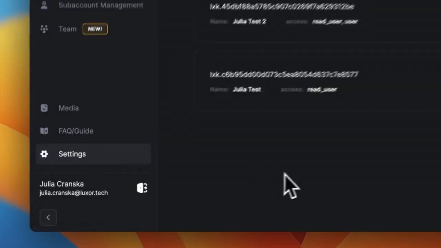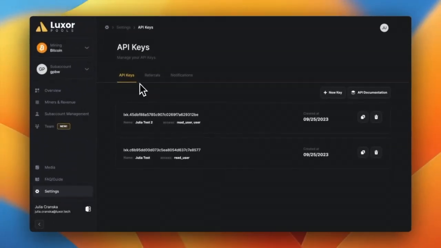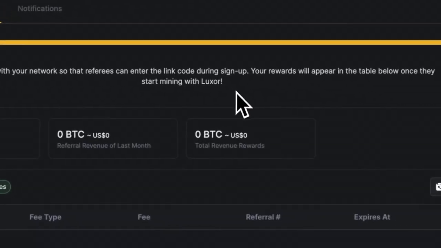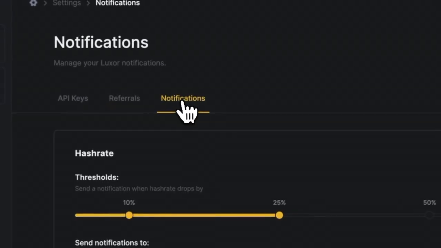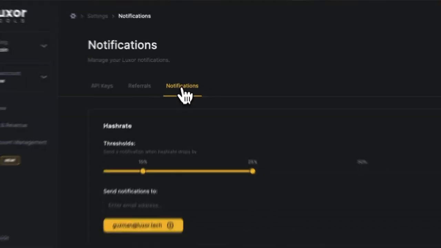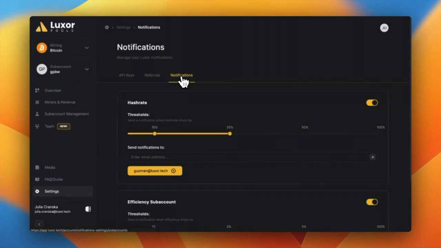Under the settings page, you'll be able to manage API keys, referrals, and notifications. You'll be able to manage your API keys easily, as well as benefit from our revamped referral system. Under notifications, you'll be able to customize alerts for changes in hash rate and efficiency.